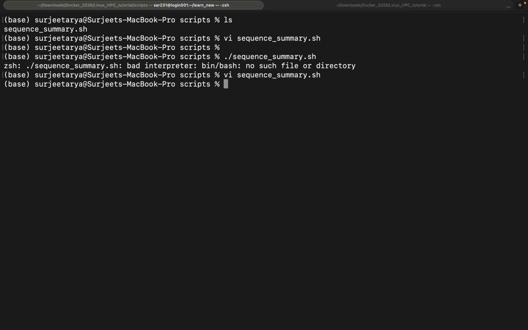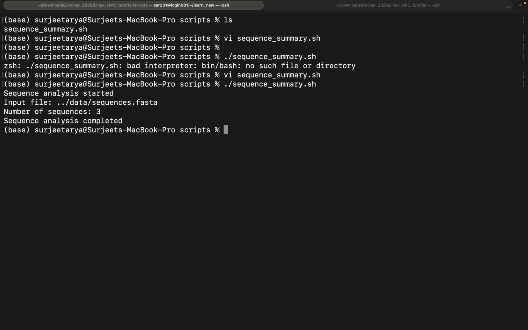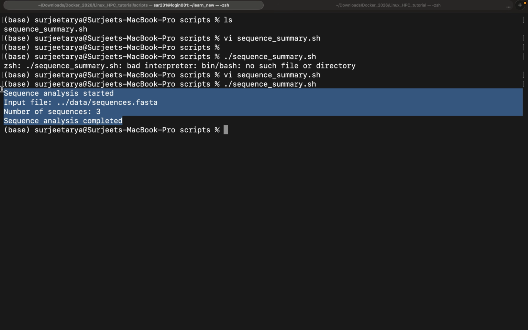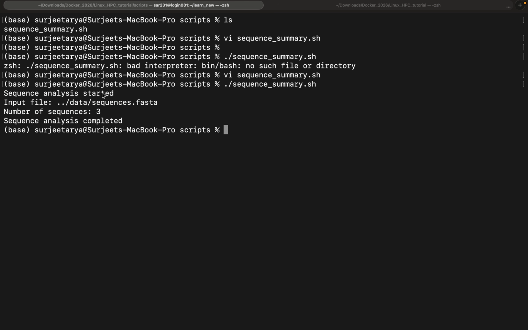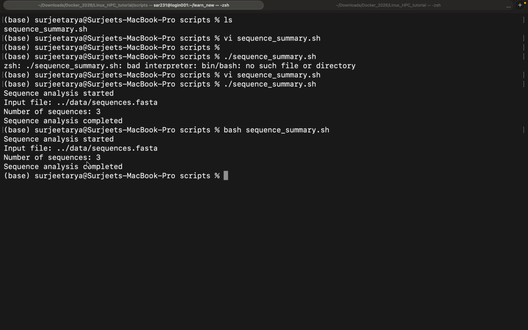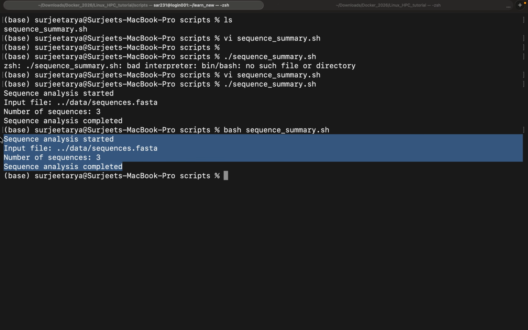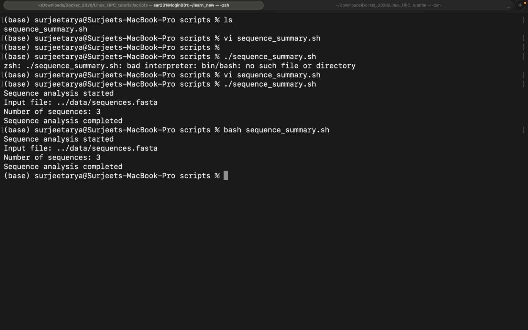Here, I run the script using ./. This tells Linux to execute the script from the current directory. As you can see, the script starts successfully. It displays the input FASTA file, counts the number of sequences, and finally prints the completion message. You can also execute the script by calling the bash interpreter directly. This method works even if the script doesn't have execute permission, as long as the file is readable.